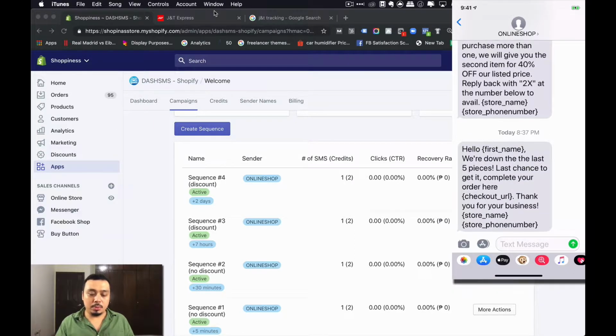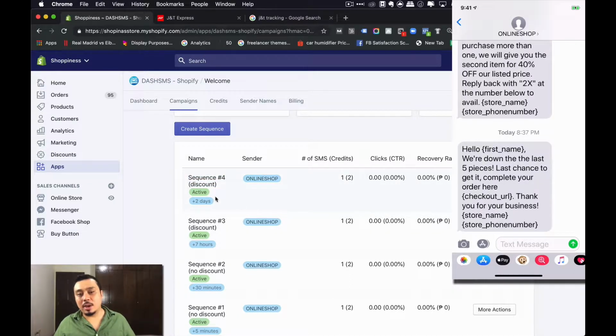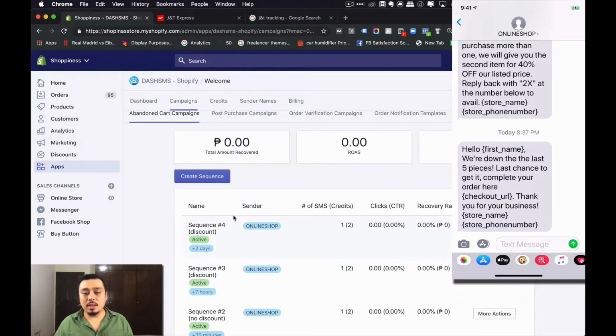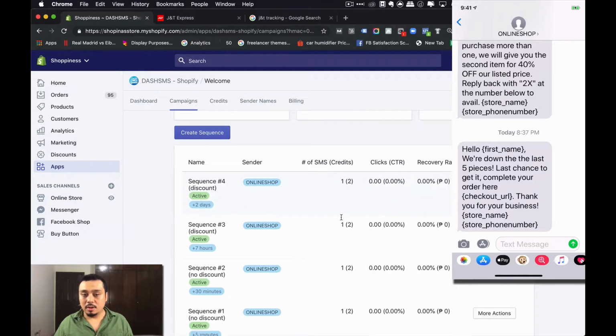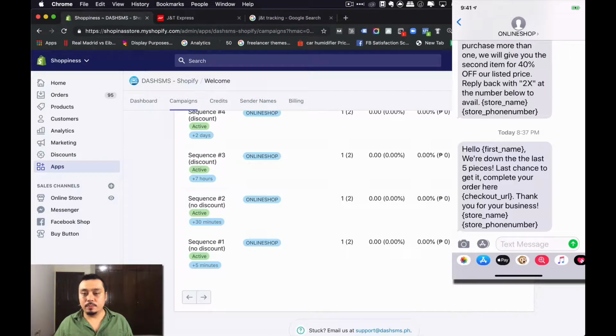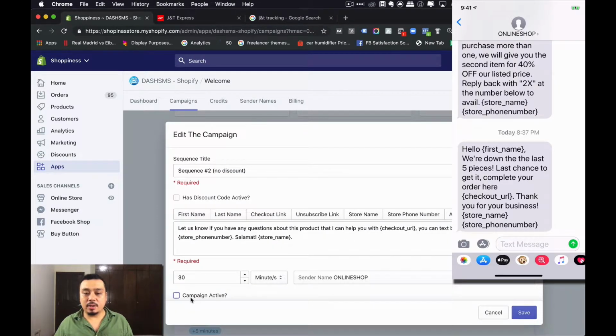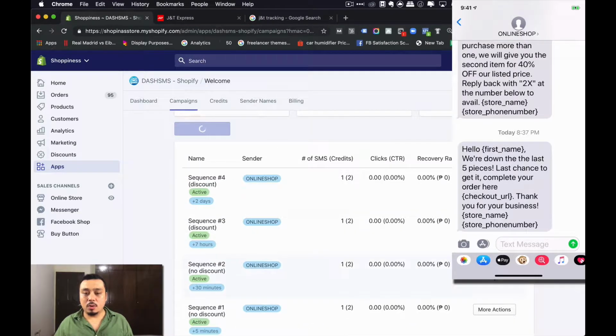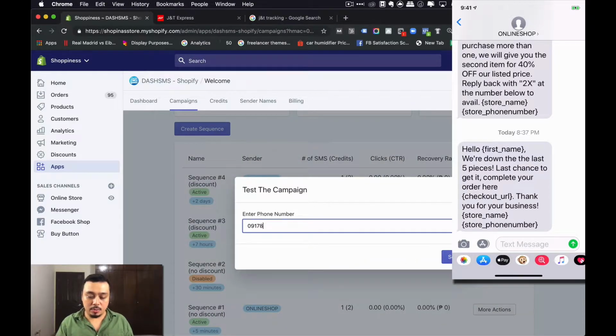So what's the purpose of this feature? Well, on this particular sequence, like I said, sequence 4, this is set for 2 days later. If I want to see what that looks like now, I actually have a way to do that. So there you are. You can test when the campaign is active, and you can also test when the campaigns are inactive. Okay, so let's say this one is an inactive campaign, and I wanted to test this sequence out. There we go, test, and I'm going to put in my phone number, send.